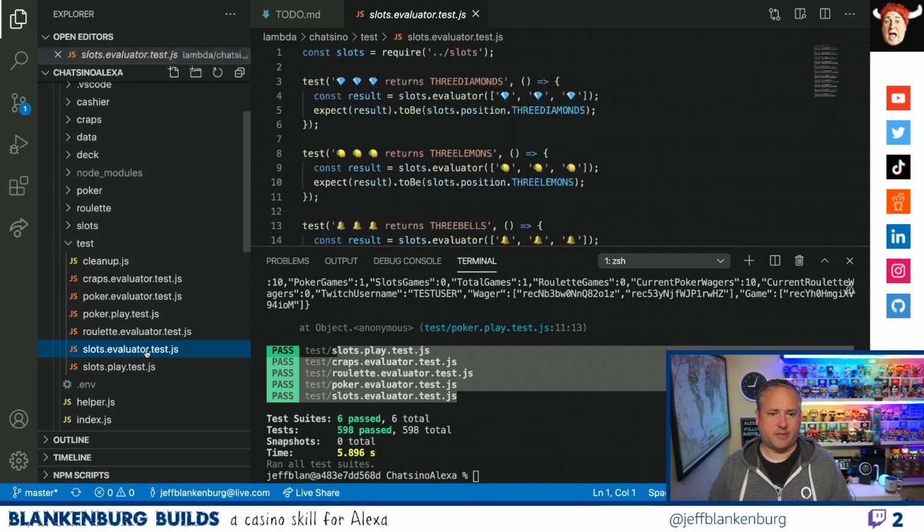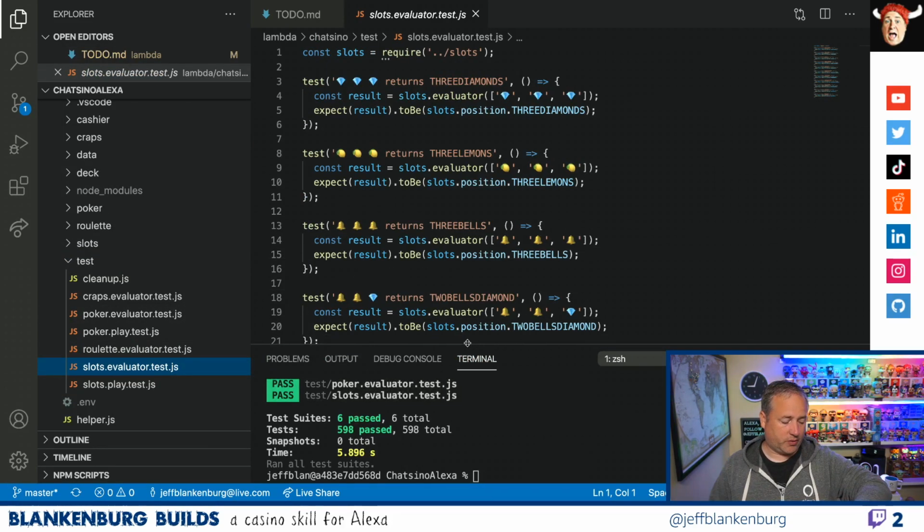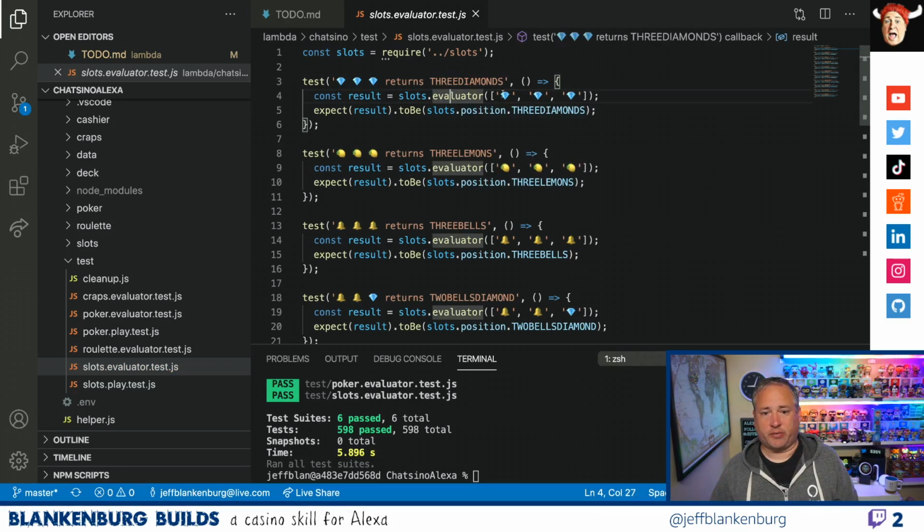If you look at slots, what it's doing here, and this is where I actually use some emojis directly in code, you can see that, for example, when the user gets 3 diamonds, the result from the evaluator should be 3 diamonds, right? And that's what we're getting back.